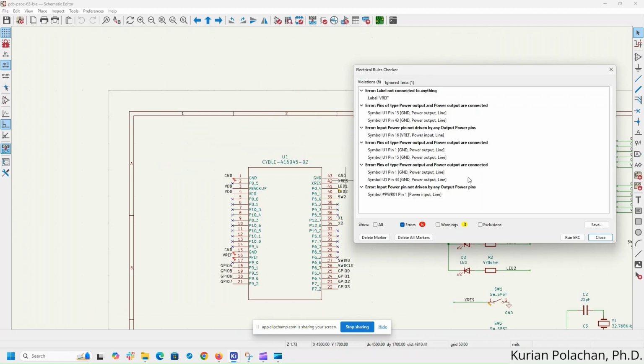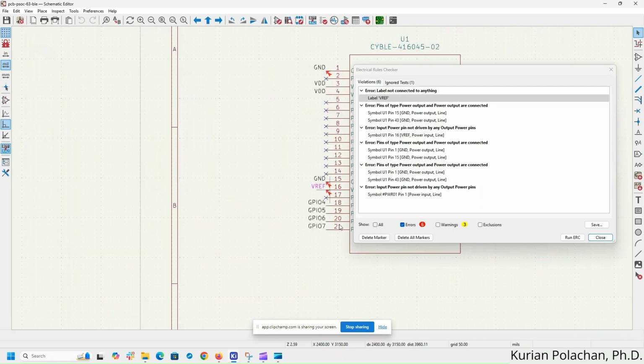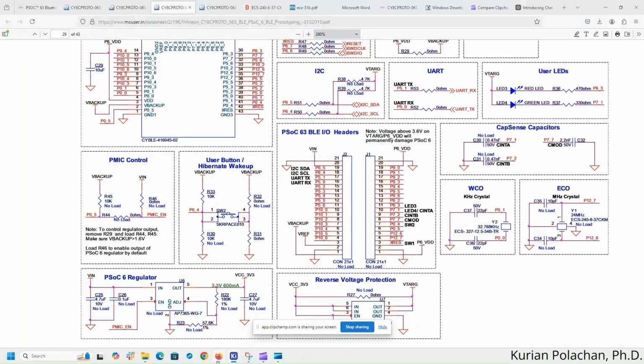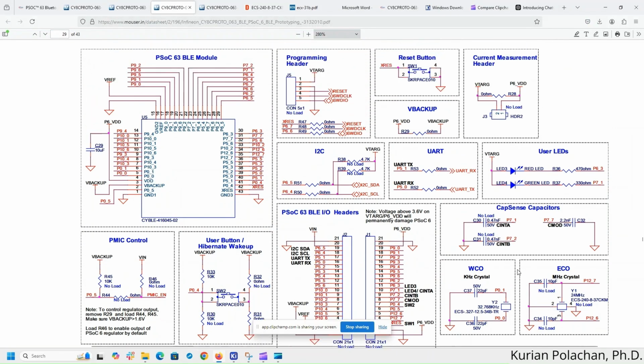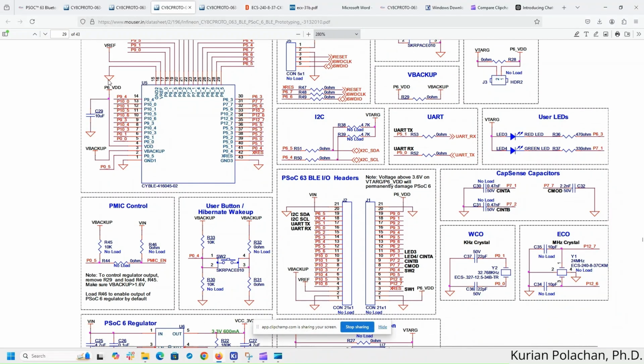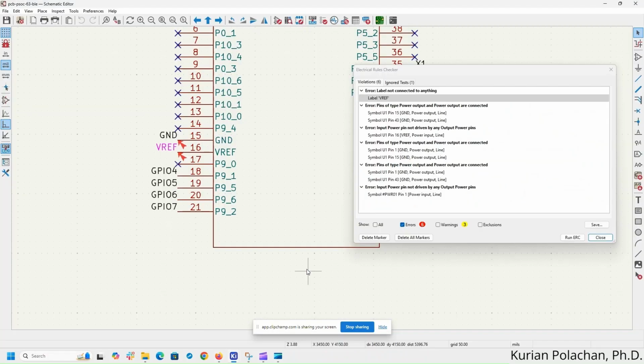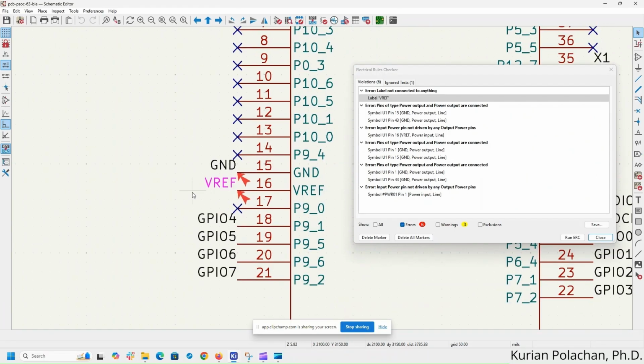So the first error says that the label VREF is not connected anywhere. Let us look at the label VREF. So that is true. So let us look at the reference schematic. In the reference schematic, there is a VREF which is taken to the extension header, which means that if you want to apply a reference voltage, you can apply, and if you don't want to, you don't need to have that pin. You don't need to assign anything on that pin, or connect anything on that pin.